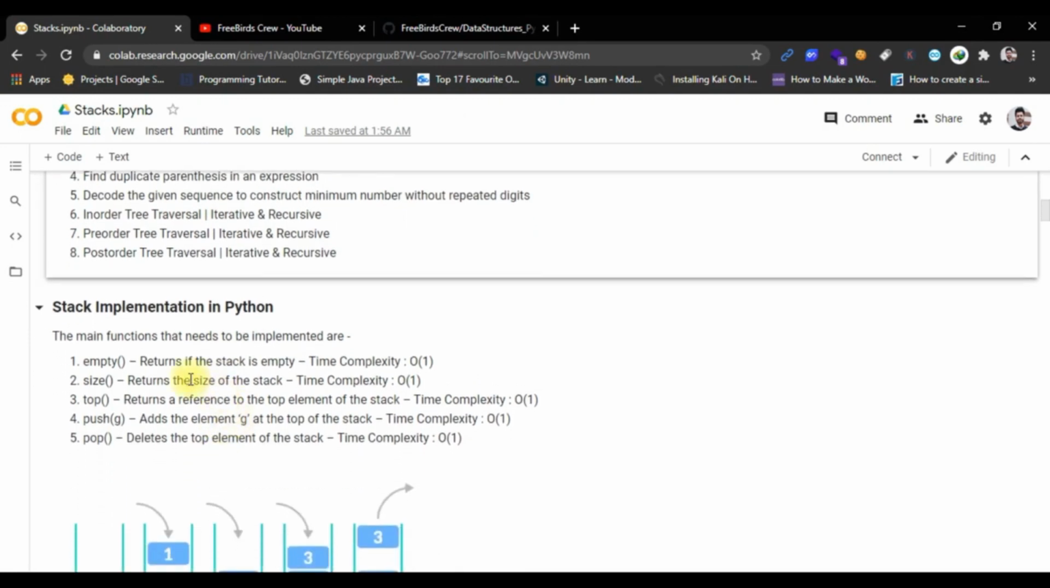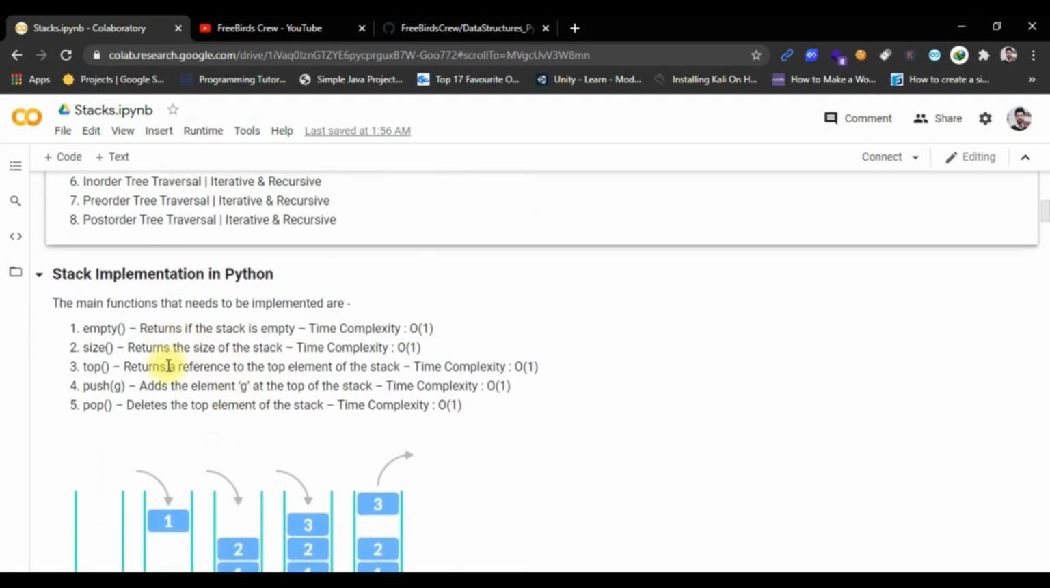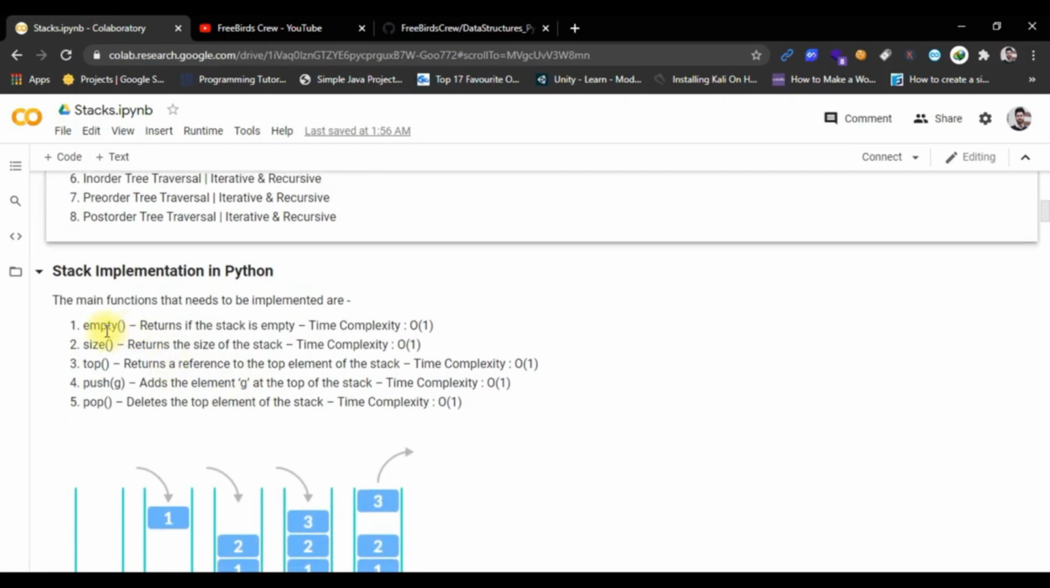So stack implementation in Python is here. Stacks have these main functions. The first is empty, to check whether a stack is empty or not. Size returns the size of the stack. Top returns the top element of the stack. Push adds the specific element that you want to add in the stack. And pop removes the most recently added element from the stack.